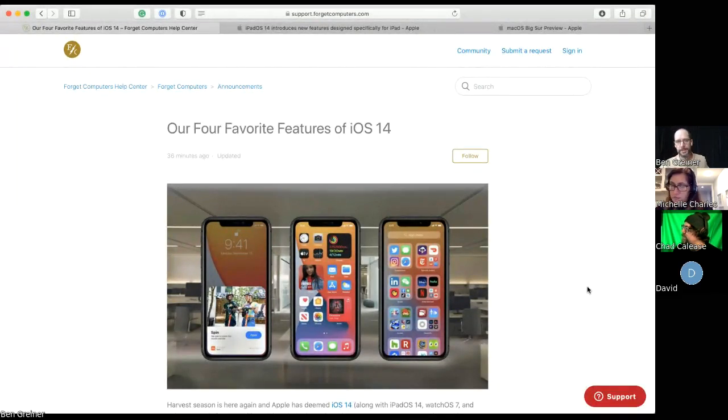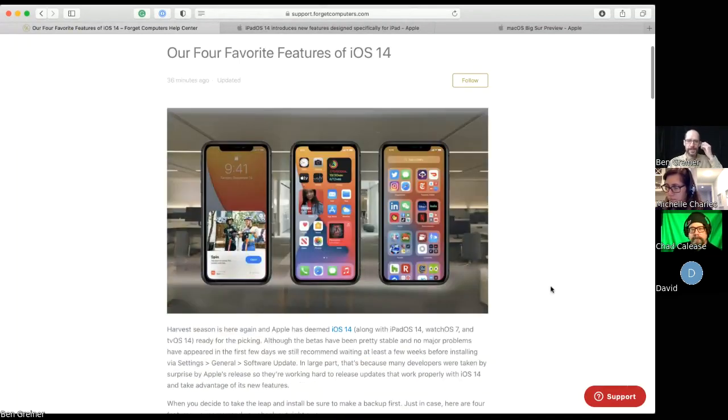recently released updates to iOS and iPadOS and watchOS and tvOS, everything except for macOS, which is coming very soon. And really, macOS is where we live most of the time in our world, but we know our clients also have iPhones, so I think it's worth talking about iOS just a little bit.